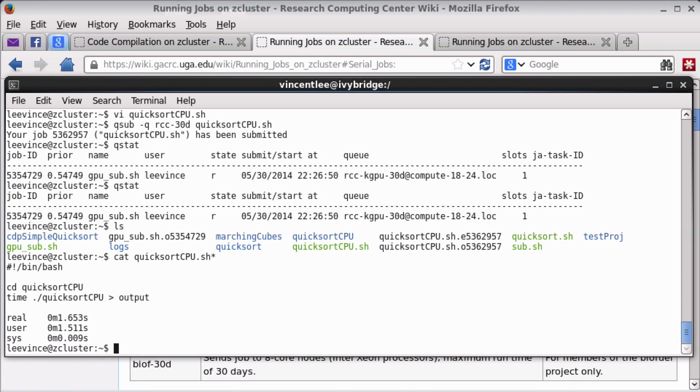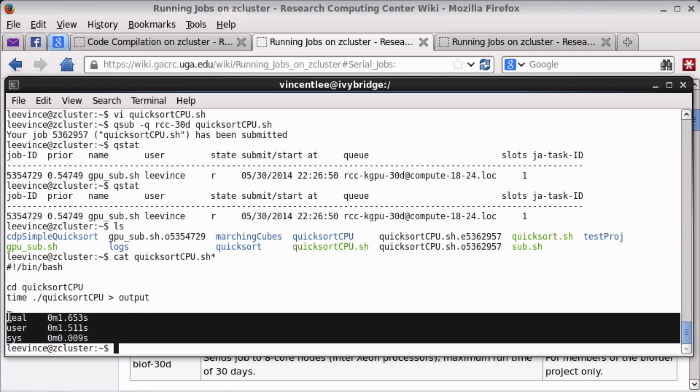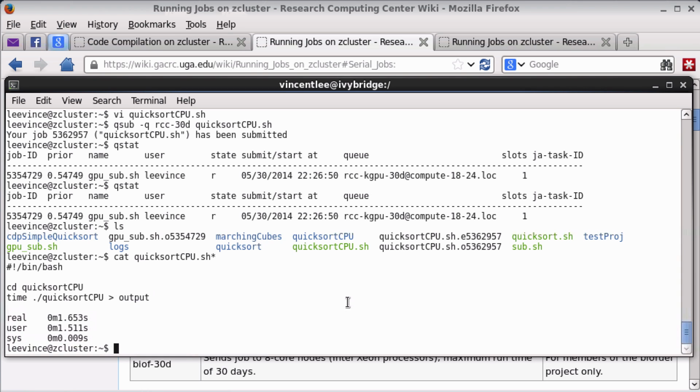And as you can see there, we have our time from our output. Here is the real time, the user time, and the system time. On average, it takes about 1.6 seconds to run this program.